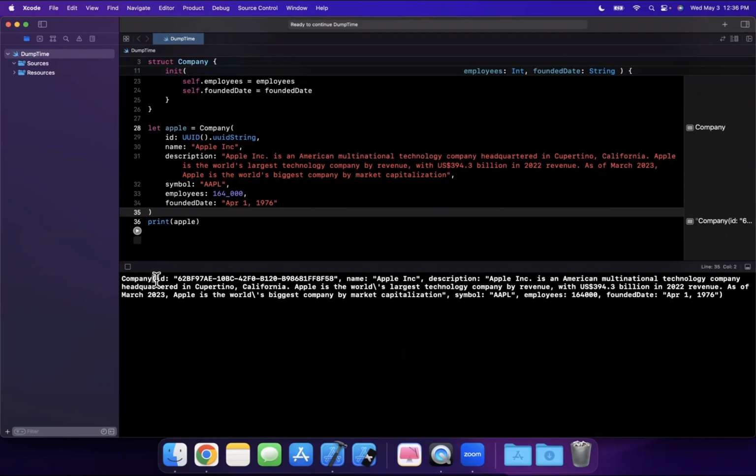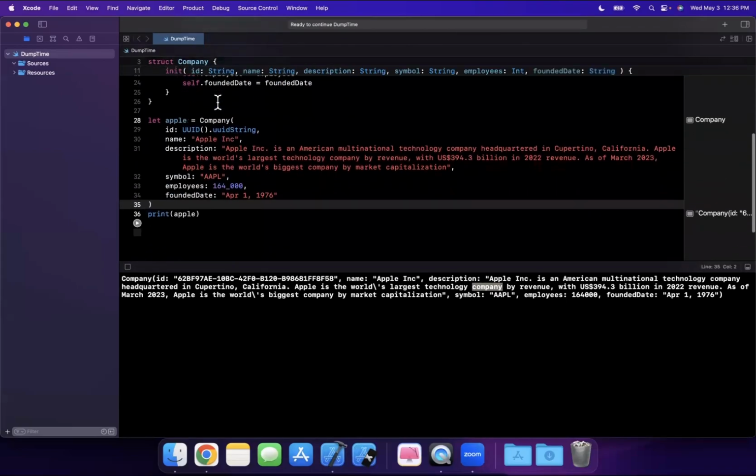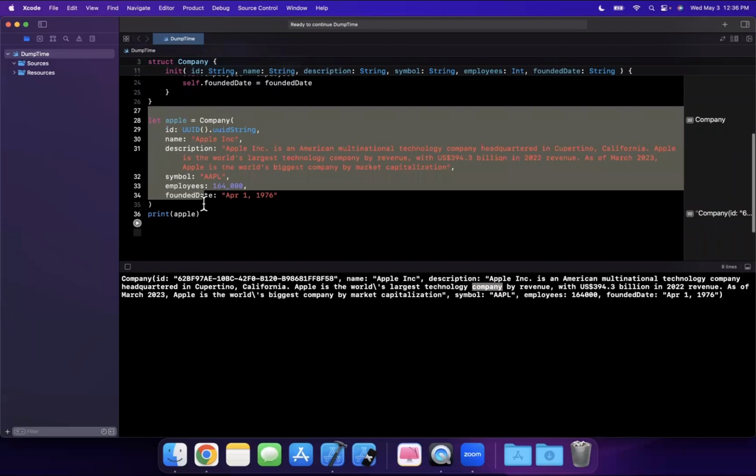So when we print, we actually get a useful thing in our console, right? We can actually see the properties and their values. We can see what the ID is, the name, the description, basically all of the properties and all of the values that we have provided to our value type here.